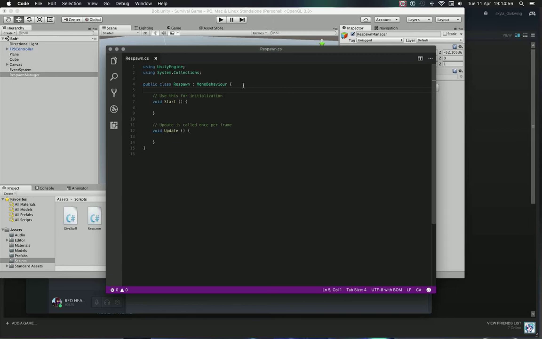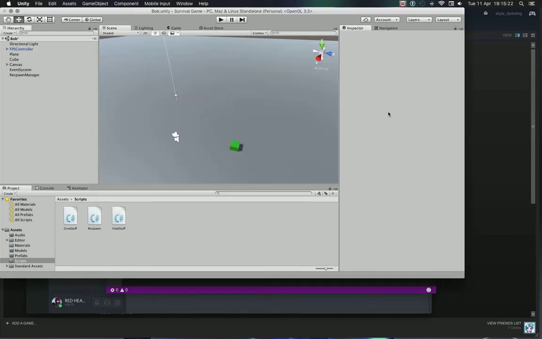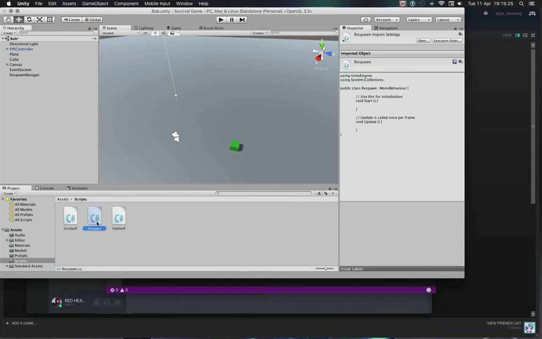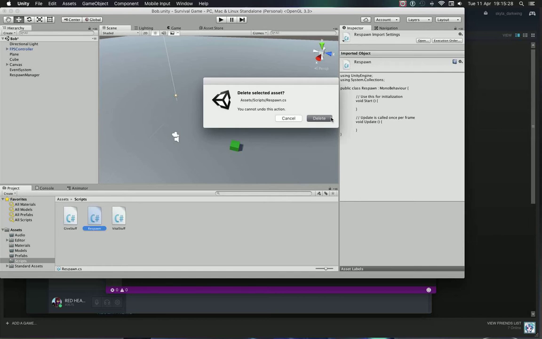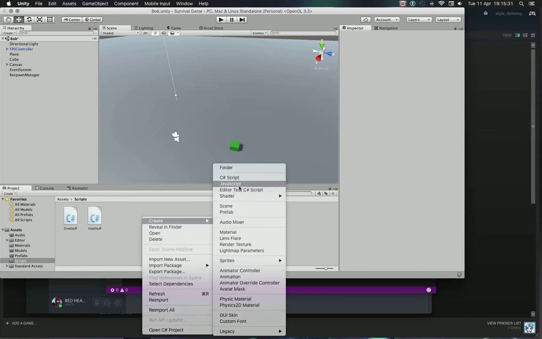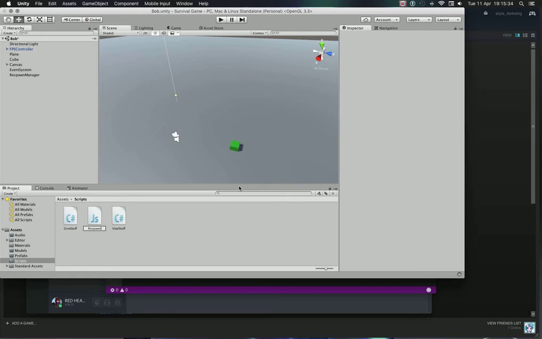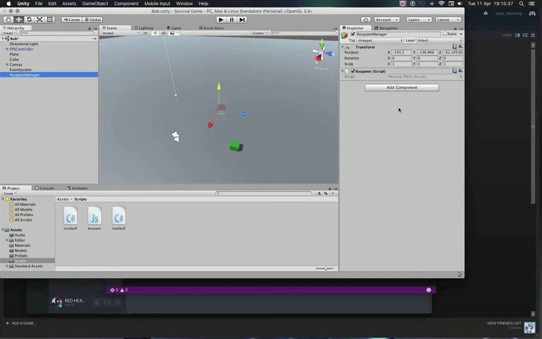So, how are we going to go about this? Actually, you know what? No, we're not going to go about this like that. Go back into your Unity, delete that C# respawn, and we're going to create a JavaScript version. And you'll see in a minute why.